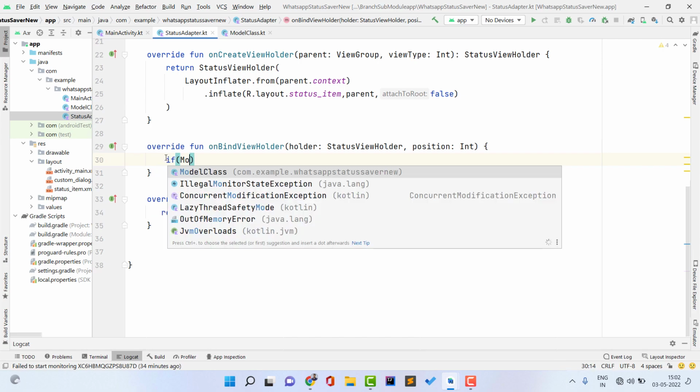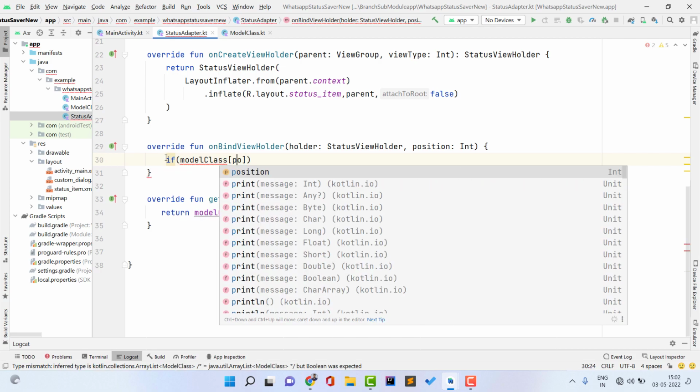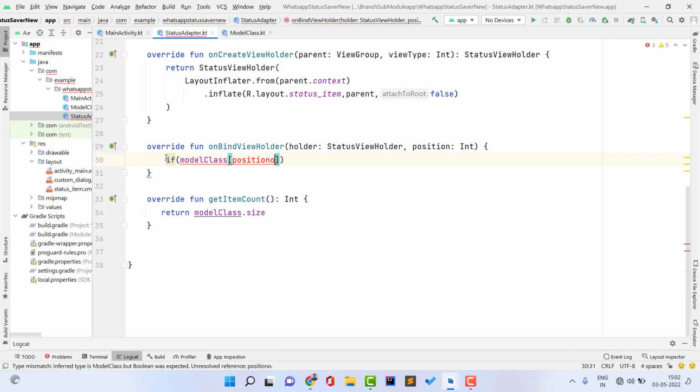Now we have onBindViewHolder where we are going to set the entire data. So just type here: if modelClass position, we will check the data on the basis of position.fileUri. So fileUri.endsWith, if it ends with MP4, then it means it is a video.